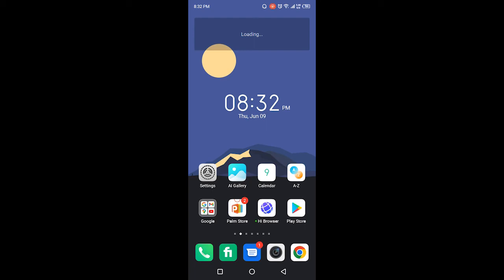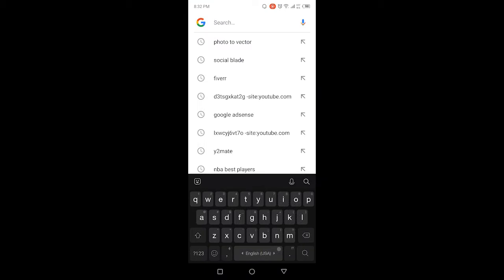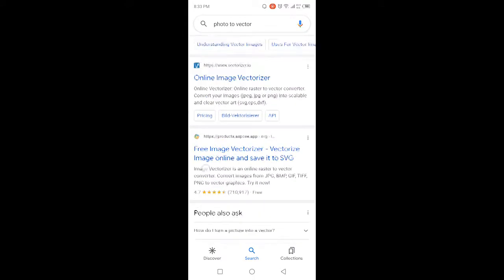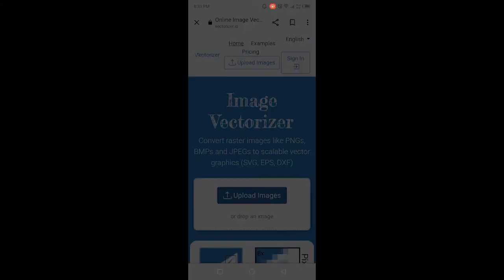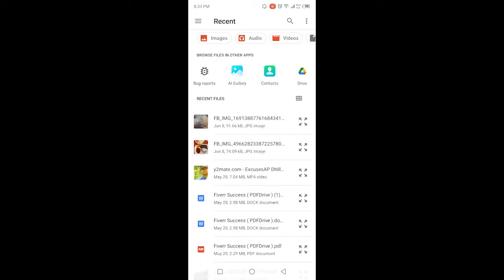The first step you need to do is to open any browser. Once you open any browser, you simply need to type photo to vector and you will find different websites. So I'm going to select the second one, and here you need to upload image, and then you need to click on files and select a photo.